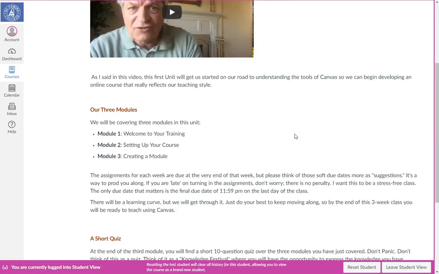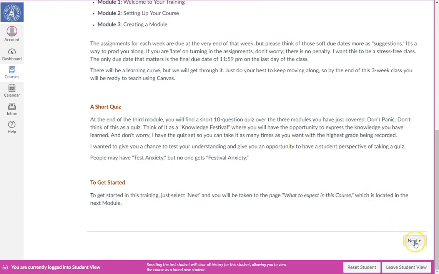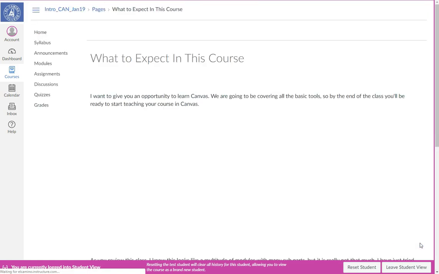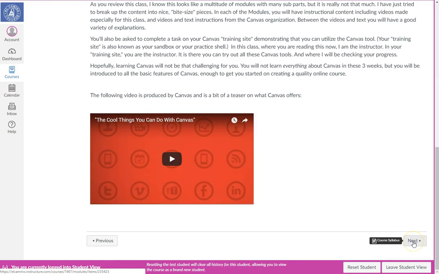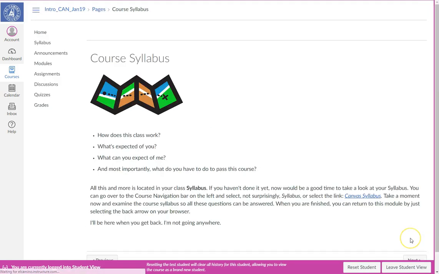Once you read through all the content on this page and watch the video, click the Next button. When you're done with this page, click the Next button again. It's that easy. Also, there's no need to go back to the main module overview screen to get to the next module. Once you've gone through all the pages in Module 1, Canvas will automatically take you to the beginning of Module 2. It's pretty seamless.